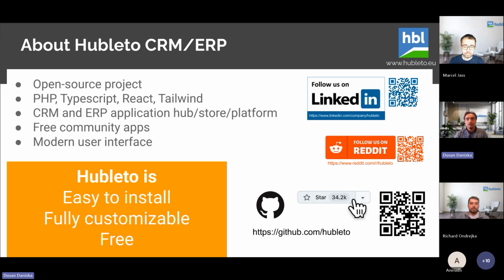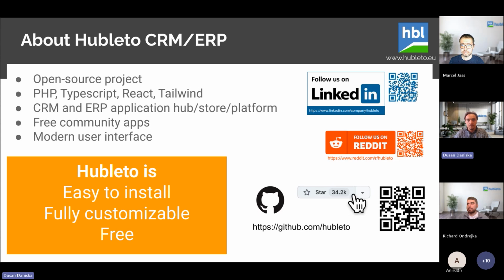I believe that you already found some information on the internet, as we are active on social networks. We are publishing steadily some information about the product on the website, but it's good to hear it well summarized. So Hubleto is an open source project based on PHP, TypeScript, React, and Tailwind. I believe all of you here at least have some knowledge in working with PHP as a backend and TypeScript and React on the front-end side.